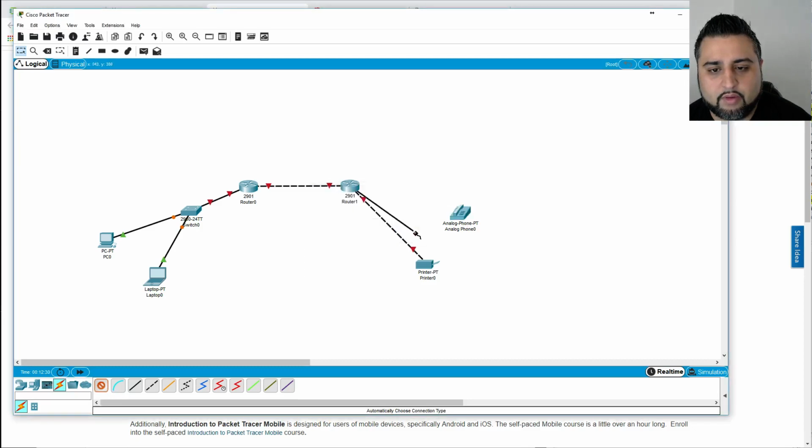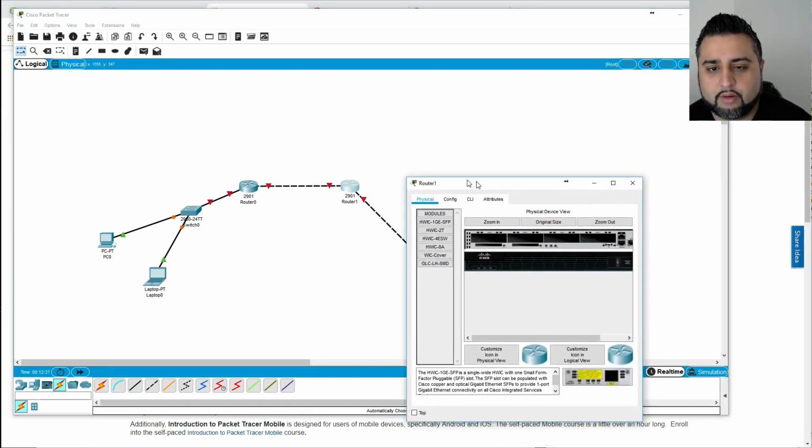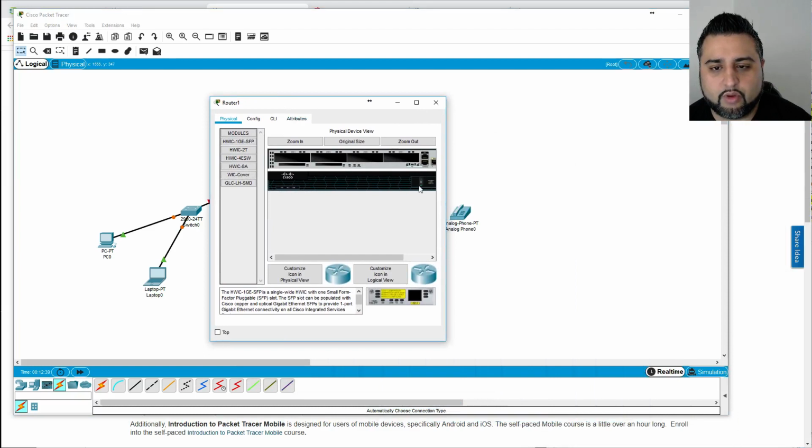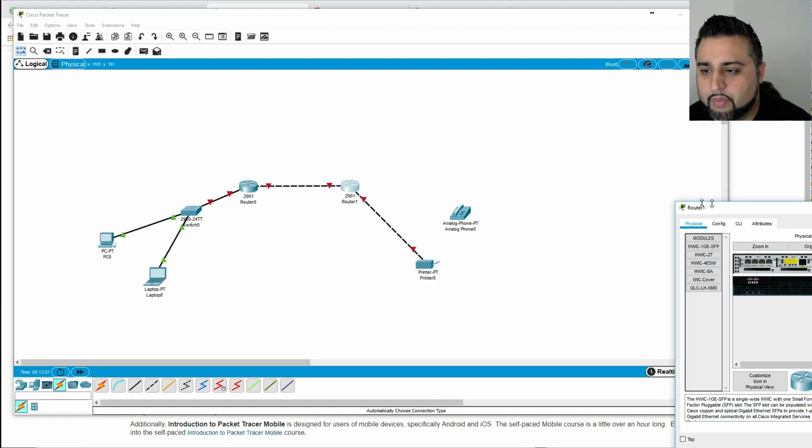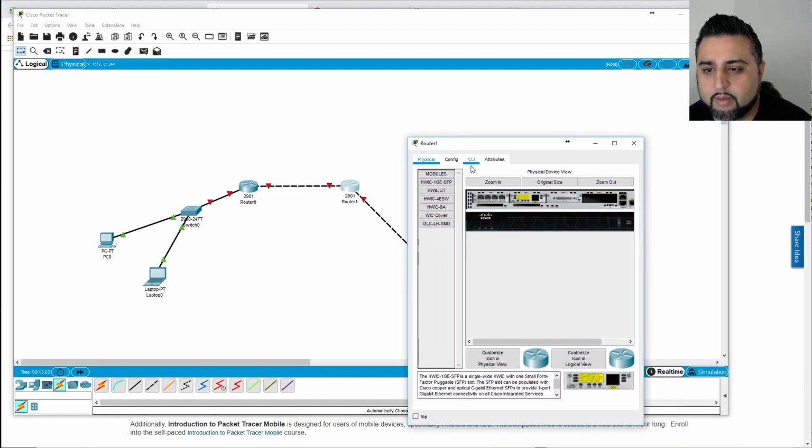Because of the ports on this router, I'm not able to connect my phone. So I'm going to turn this router off. I'm going to add some Ethernet ports to it. I'm going to turn it back on, close out of that, and now I should be able to, it doesn't like that. Let's see. Maybe I added the wrong types.